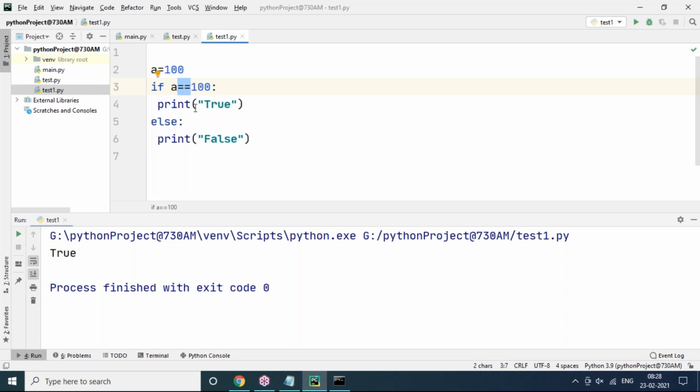If the condition is true, then it will come under the if block. If the condition is false, then it will come to the else block only.